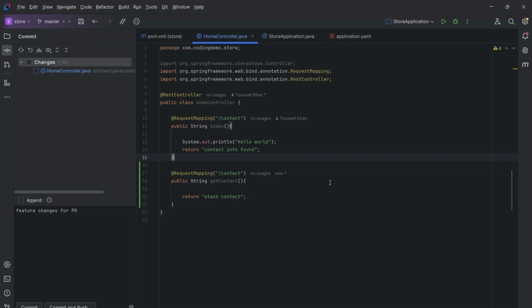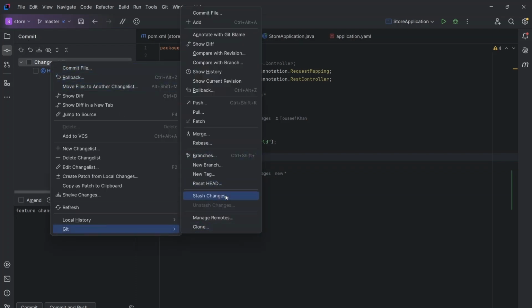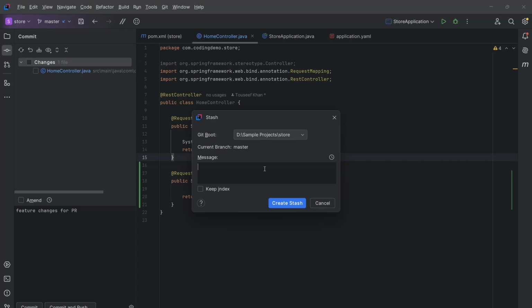If I switch branches now, IntelliJ will show a warning because I have uncommitted changes. So instead of committing or discarding these changes, we will stash them. I go to the Git commit section, right click on changes, and choose Git Stash Changes. I write a message like git stash main changes and click on Create Stash.